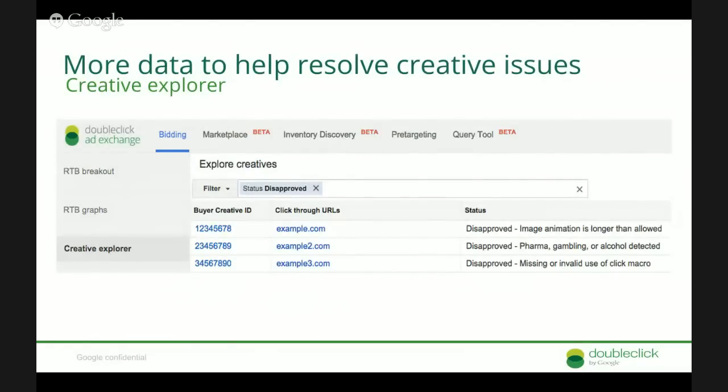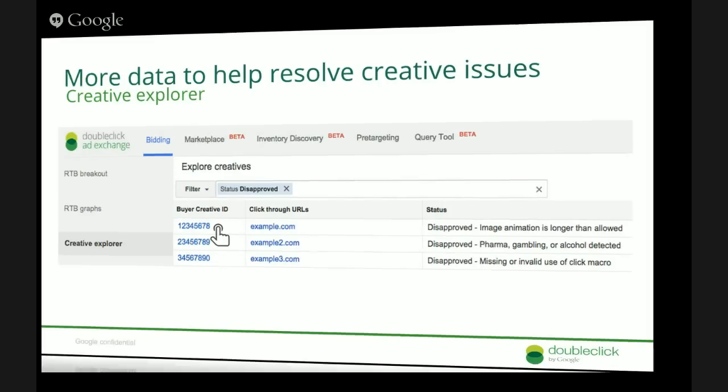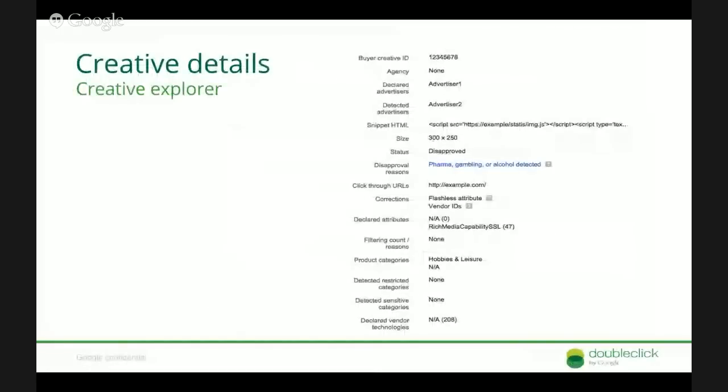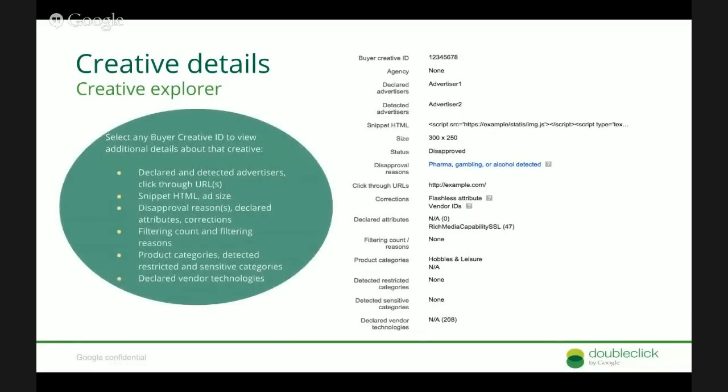To get access to all of the rich detail that exists within the Creative REST API, click on the buyer creative ID. The table itself just gives summary data: the creative ID, the URL, and status. But if you click on that creative ID, you get a modal that pops up that looks like what we're showing right here. And this modal contains a lot of very useful data.